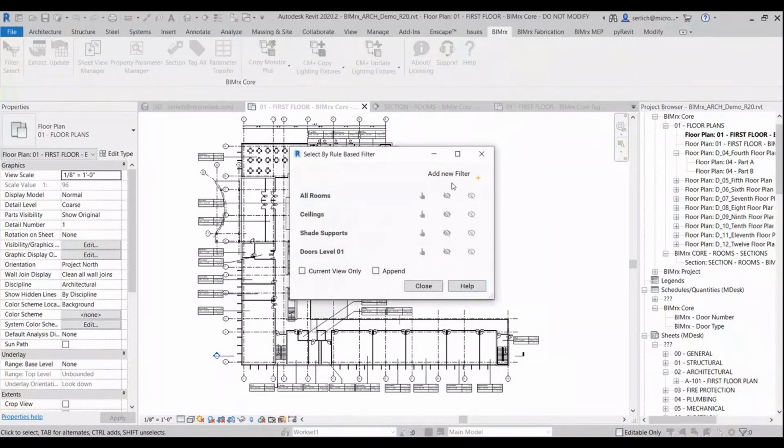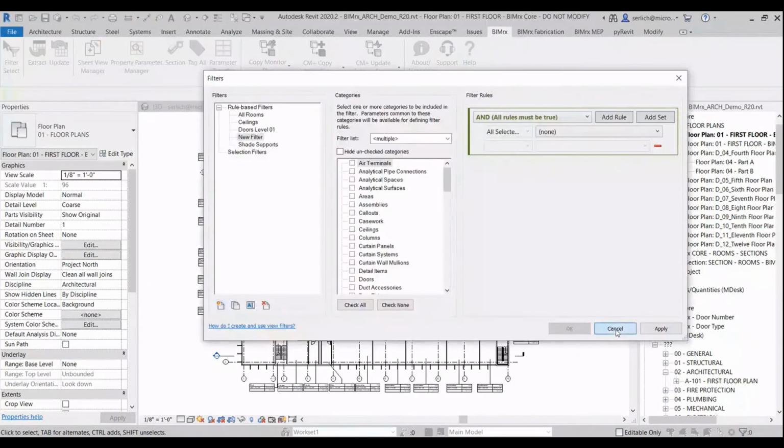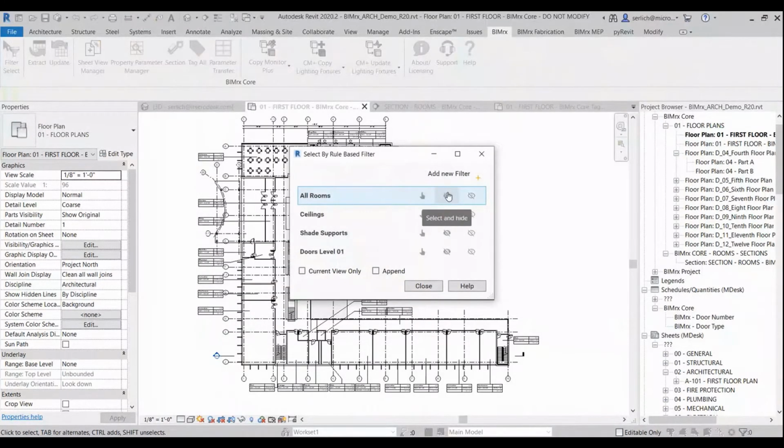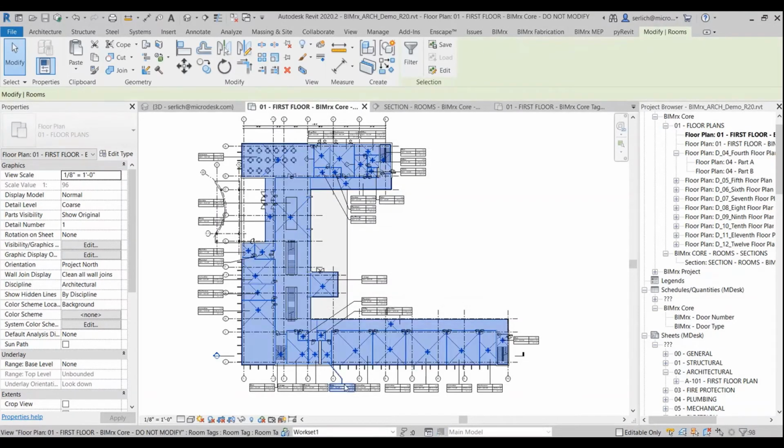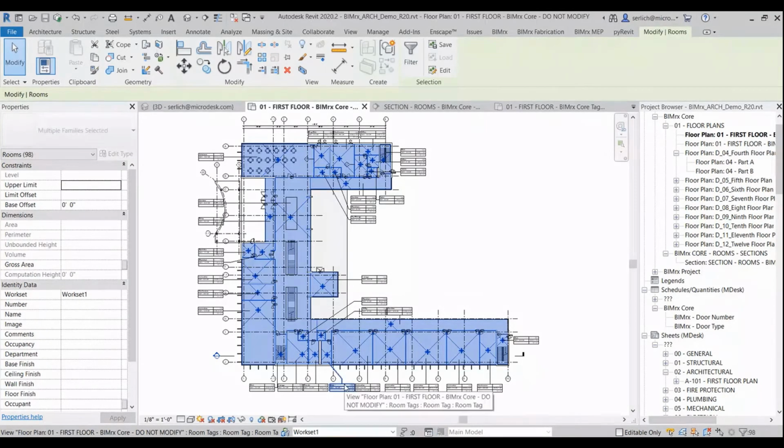And what the filter select allows me to do is select elements based off of my Revit rule-based filters. And these are the same filters that I have in my visibility and graphics of my views. You can see here, I can create new ones, and this brings me to that filters tab. I can select elements, select and hide, or select and isolate. I can also choose to select elements in my entire project or just the current view. But right now I want to select all the rooms in my entire model. You can see it's selecting 98 rooms, right?